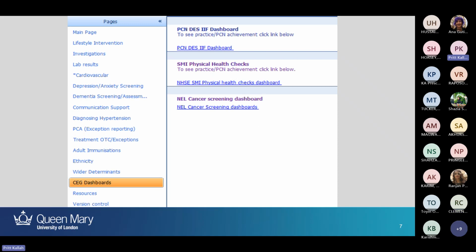This is an example of an LTC template, and if you see down the side where the pages are, we have included a CEG dashboards page, and you can see here there are direct links to these specific dashboards.